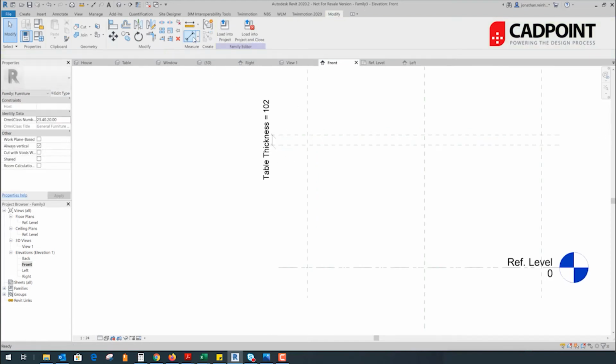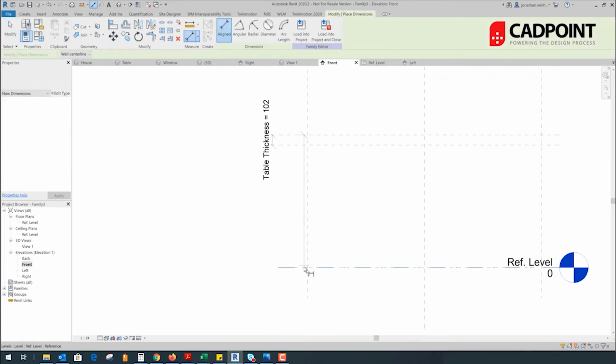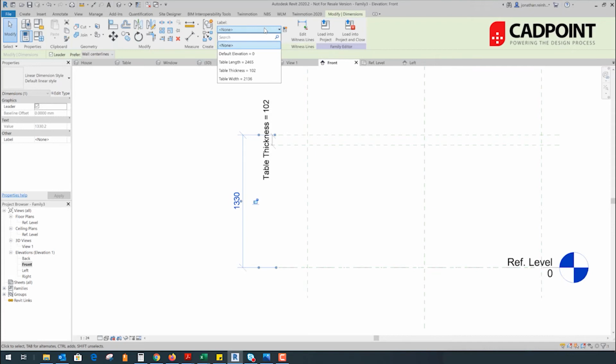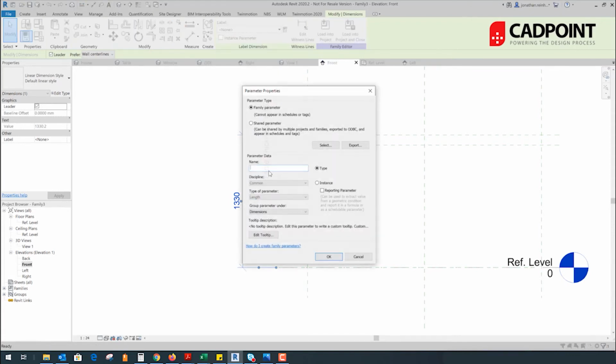Also, I want to change the table height as well. So I'm going to tab into my reference plane at the bottom of this and pull that across. I'm going to call this my table height. So create another parameter and call this table height. Okay.